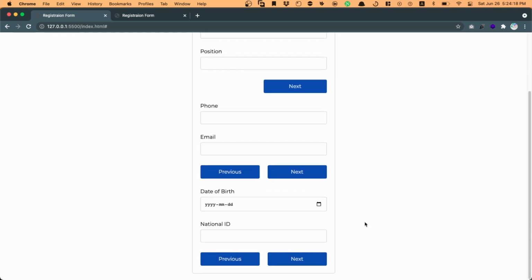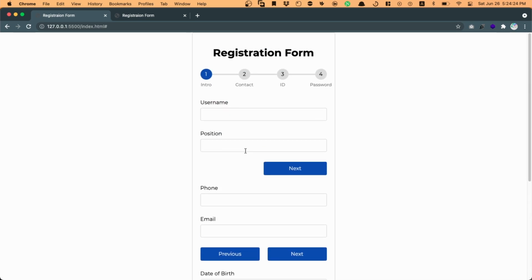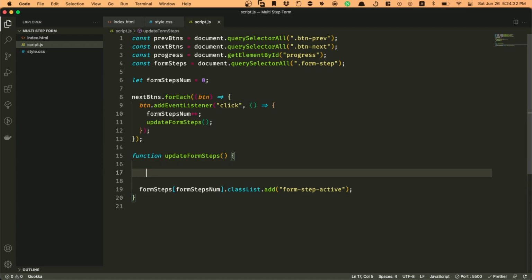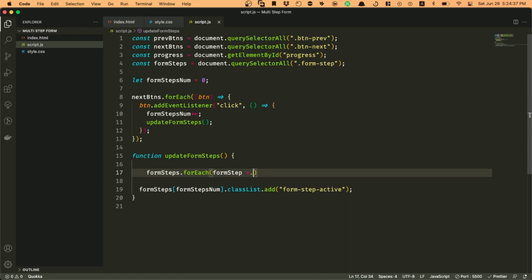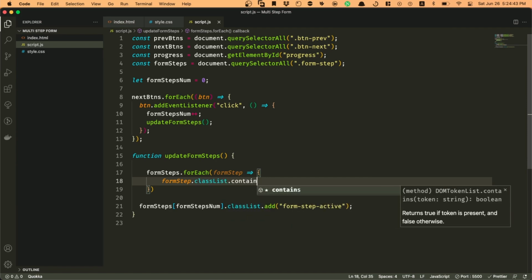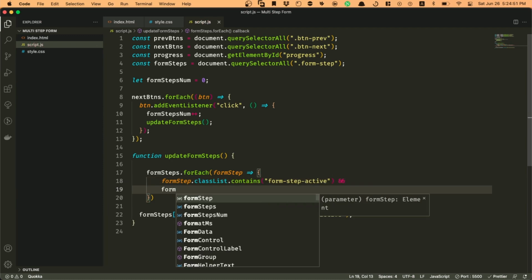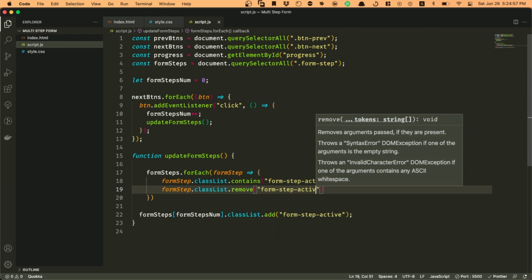It's also showing the previous steps as well. So now we need to handle it so that whenever we go to the next step, all the previous and future steps are hidden. The way we can do that is, right here, formSteps.forEach. I'm going to loop through all the form steps and say formStep.classList.contains the class form-step-active. If that is true, then formStep.classList.remove the class form-step-active.